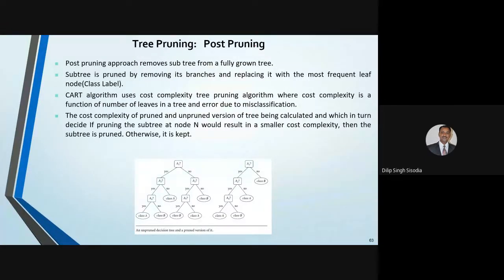So the CART algorithm uses the cost complexity tree pruning algorithm, where cost complexity is a function of the number of leaves in the tree and the error due to misclassification. So this post-pruning is more practical as compared to pre-pruning.